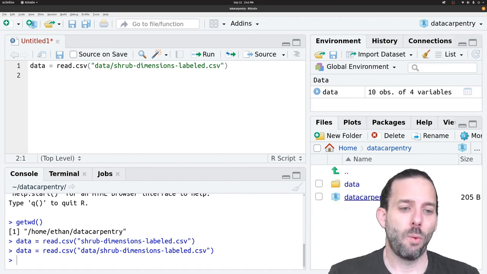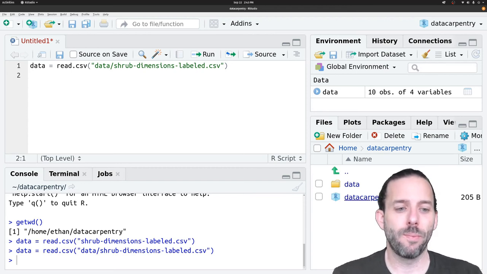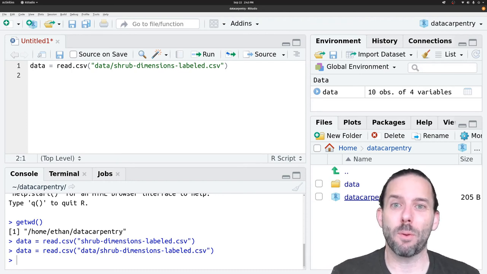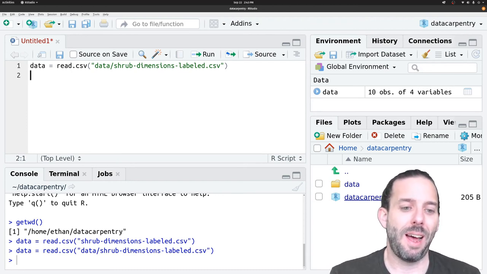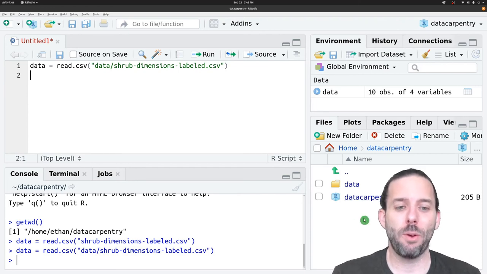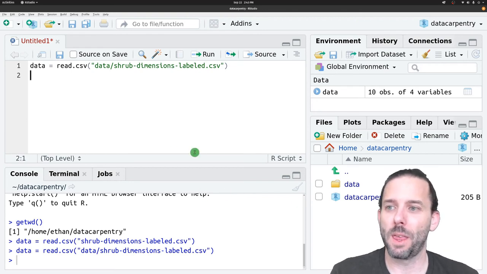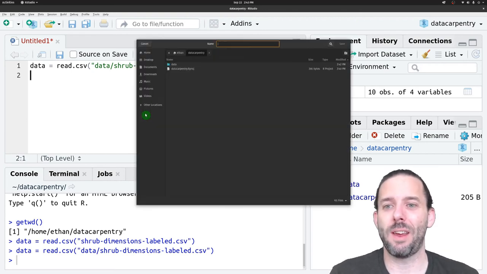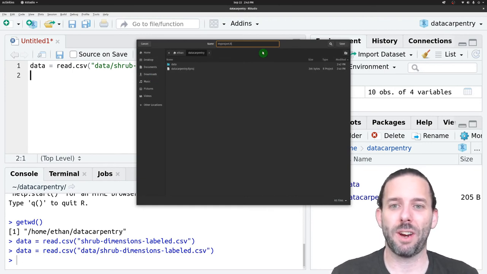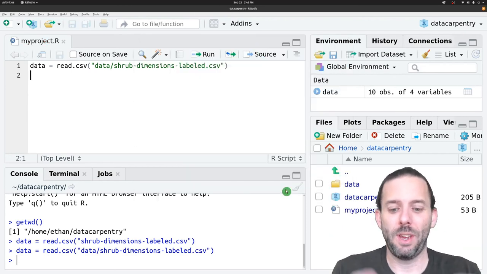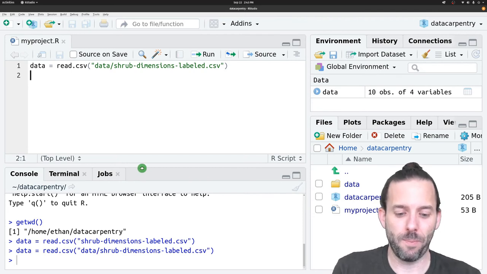In RStudio, we'll see that the way it's done that is it's created a .Rproj project file. That file isn't the project itself. It just contains some information about the project. And we generally don't want to change this manually. You just leave it in the directory and let it do its thing. And then we can save our work in here, myproject.r. And this will all be stored in this one directory.